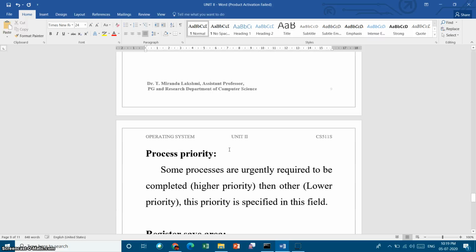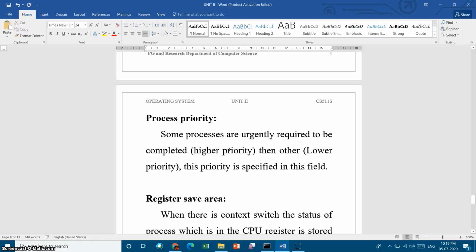The next one is the process priority. We have two types of priority. One is the higher priority, the other one is the lower priority. Higher priority, if a process wants to be urgently completed, then it is called a higher priority process. The opposite to this is your lower priority process. If you want to specify any priority for a process, then we can specify it in this area.